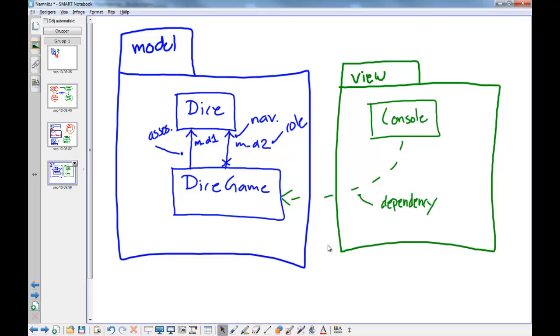And we can also see here that this arrow flows from the view to the model. And that is okay. Had it been vice versa, it would not have been okay. So I get a comment here on the chat about the model view and controller.